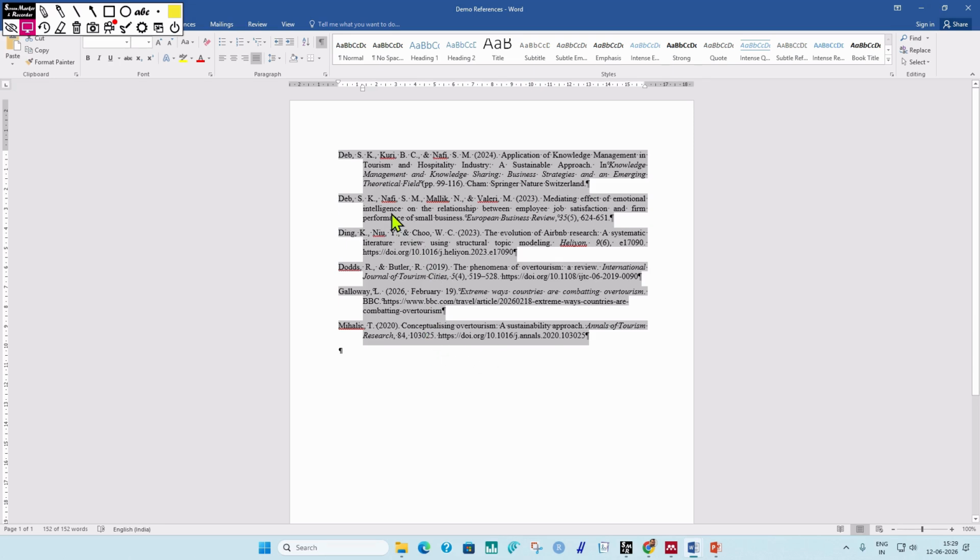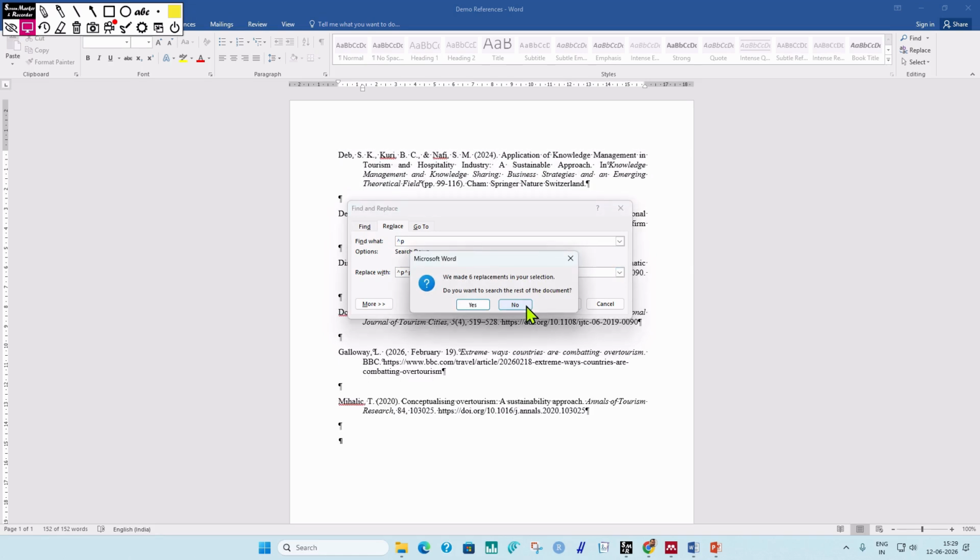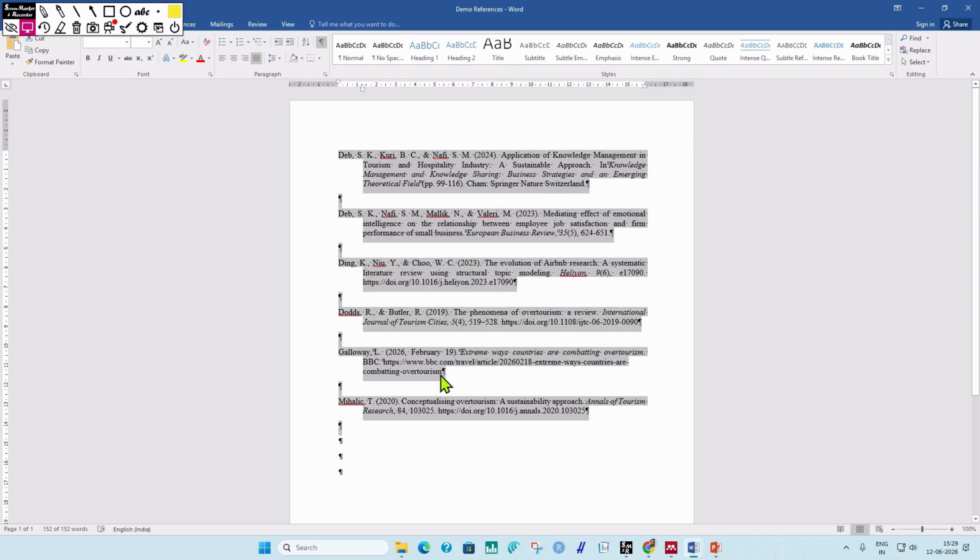So what do I need to do now? I need to press Control plus H, and then a circumflex sign, small p, and replace this with double paragraph marks. How to make double spaces between the paragraphs? I enter this circumflex p two times instead of one time, right? And I click on Replace All. So it's done. It has made 7 replacements. Okay, so this is done.